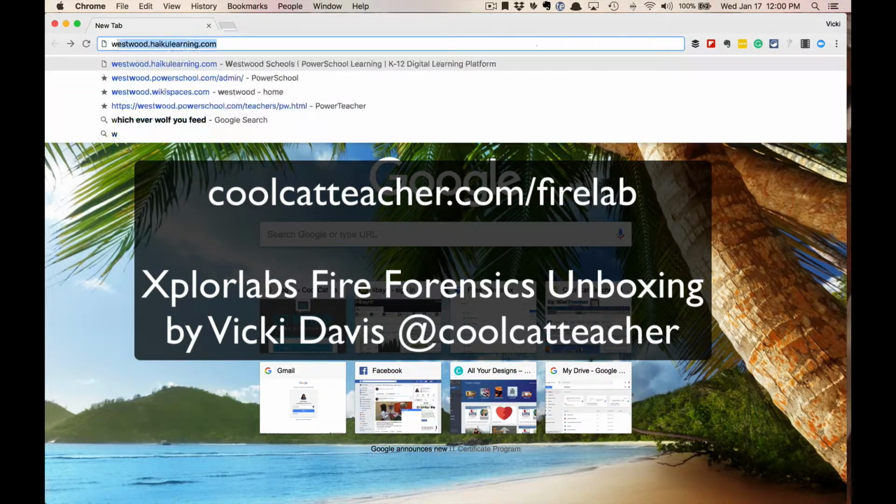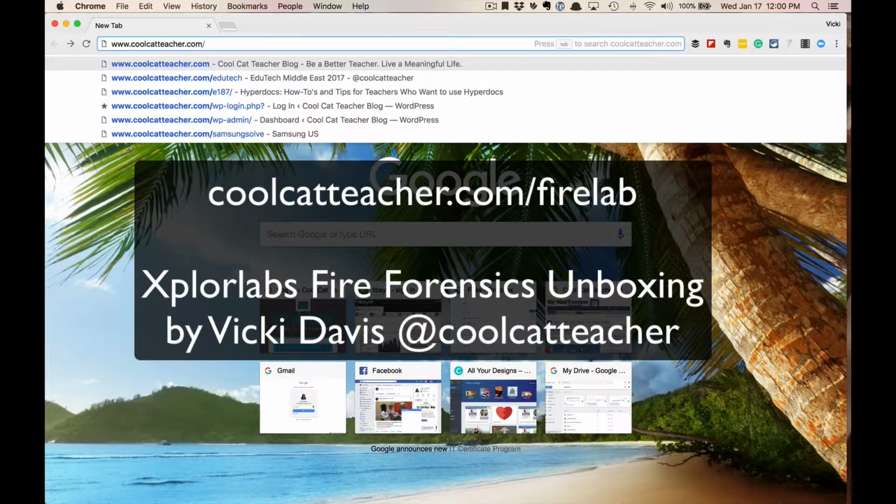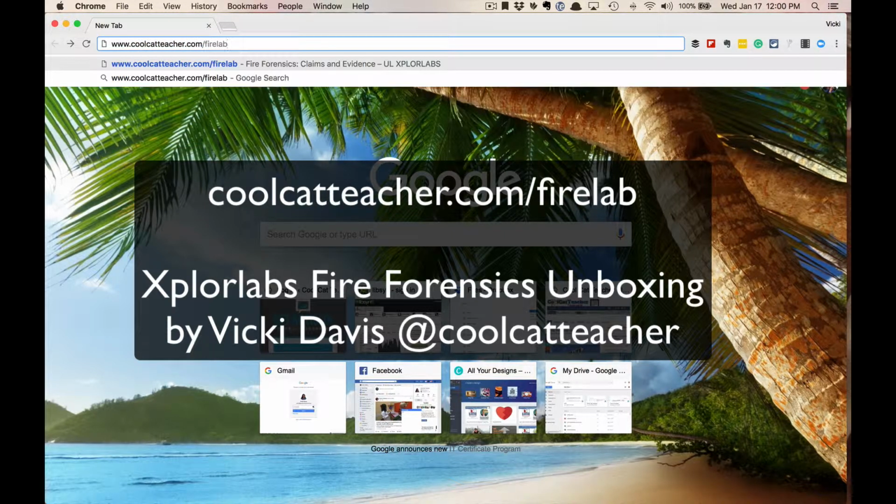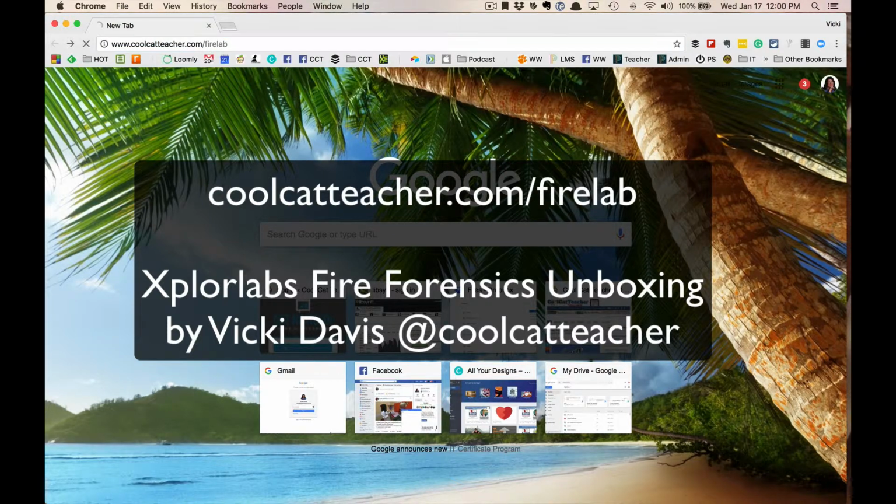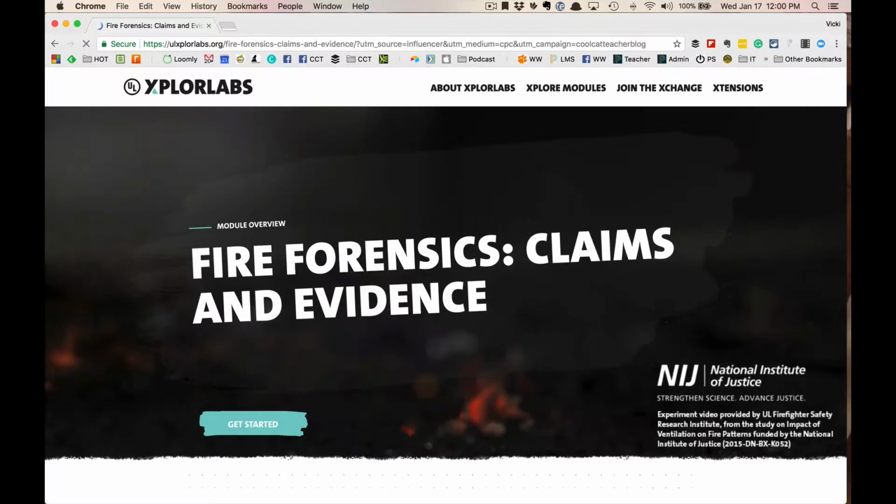So today we are unboxing XPLORLABS Fire Forensics. To get there, you can just go to coolcatteacher.com/firelab. It'll take you straight there. And this is a free STEM lab for students.